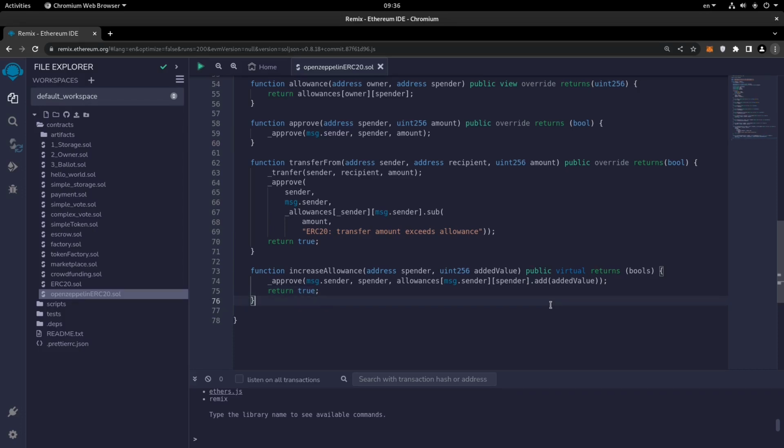So we'll continue the rest of the functions in the next part and complete this smart contract. So that's it for this video.